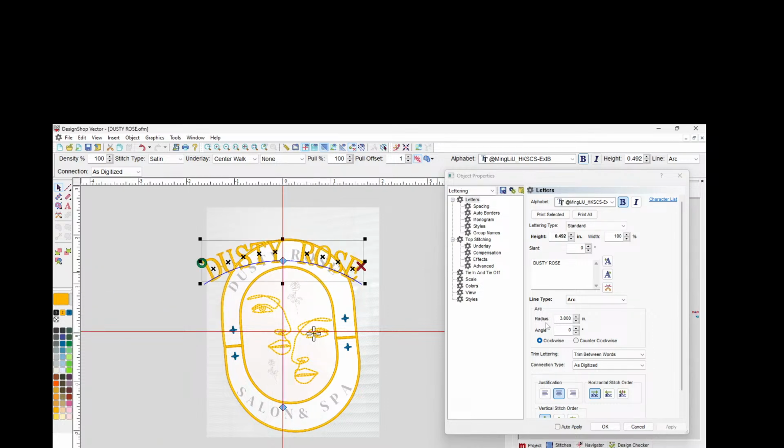So right now our radius is 3.0. So let's go up to 5 so you can see what's happening. The larger the number, the more the arc expands, I want to say horizontally. So let's go down to like 2 and see what happens. See, the curve is starting to happen at 2 inches. So the radius is starting to change to 1.